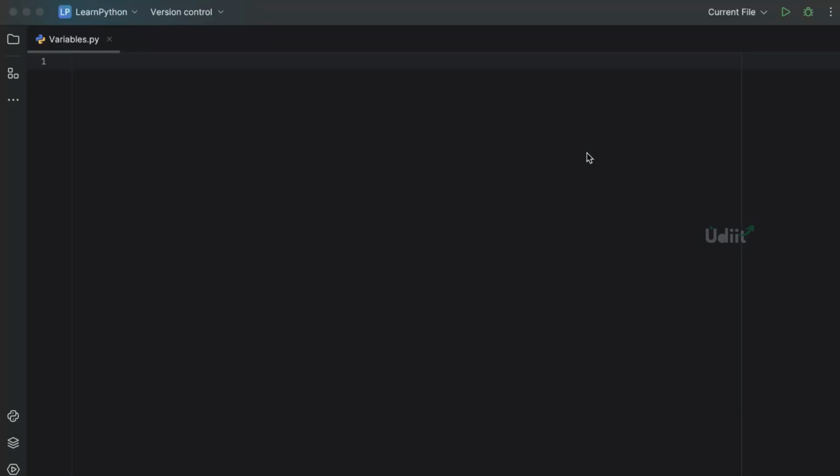Welcome back. In this lesson, we'll learn about variables in Python. Variables are used to store some data. So we'll see how to create a variable, what are the different rules we'll be following to name a variable, and then different ways how we can declare a variable.